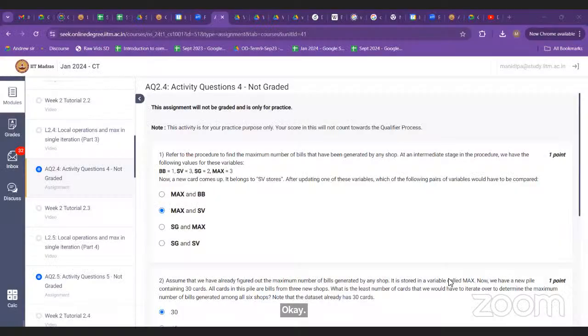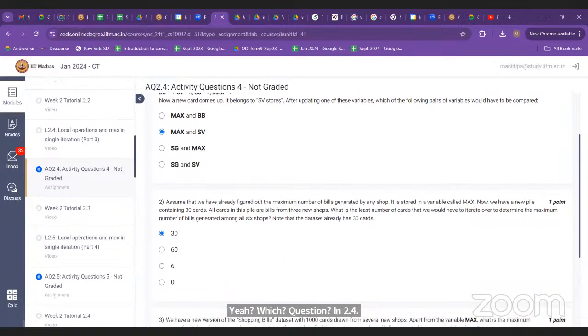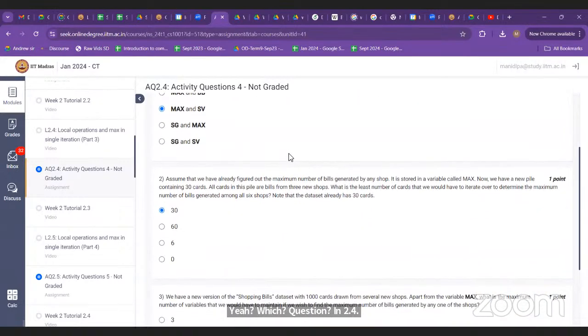Which question in 2.4? Second question. I think the answer should be 0, but they accept 30 as the correct answer. Let's see what it is saying. So assume that we have already figured out the maximum number of bills generated by any shop. This is based on the shopping bills data set. So we know the maximum number of bills generated by any of those shops, stored in a variable called max.